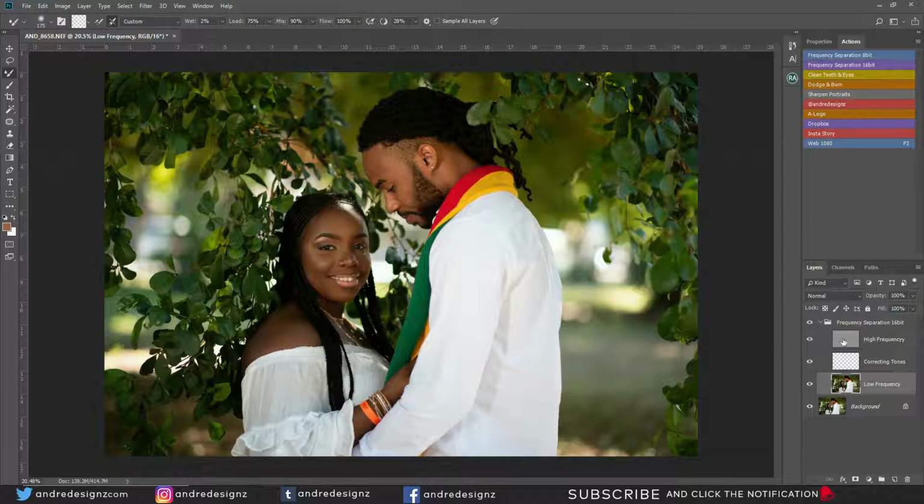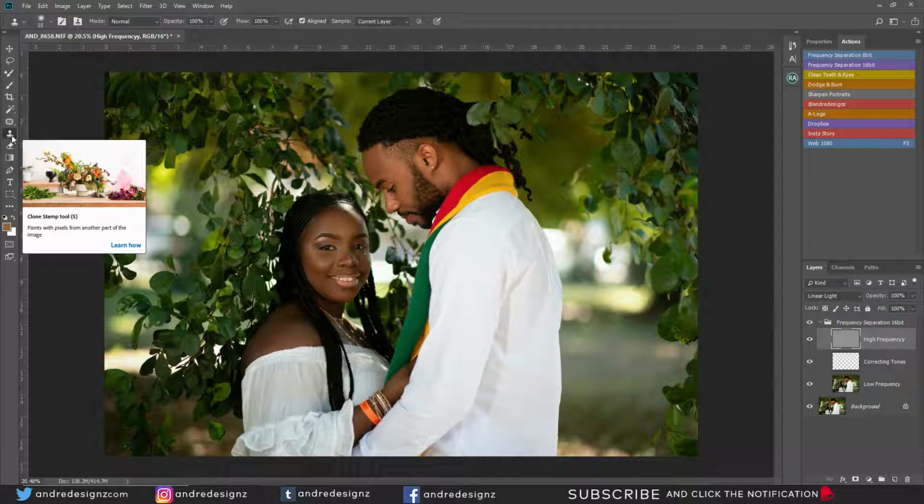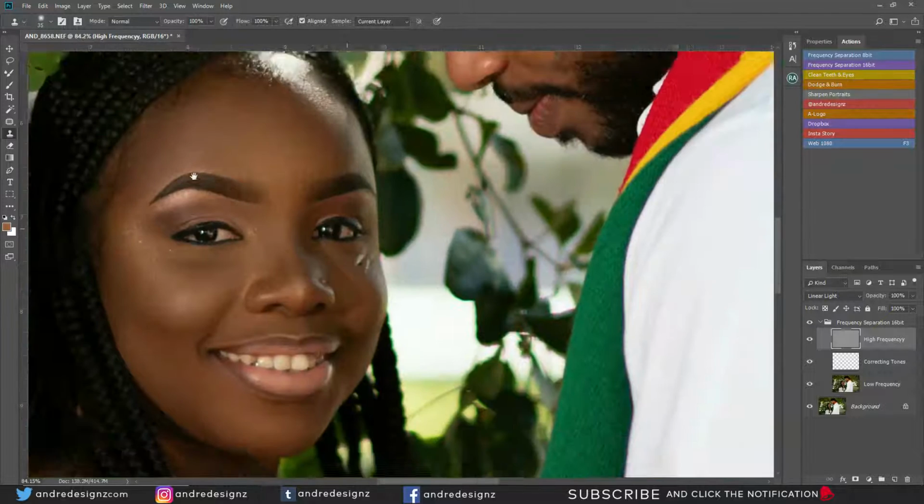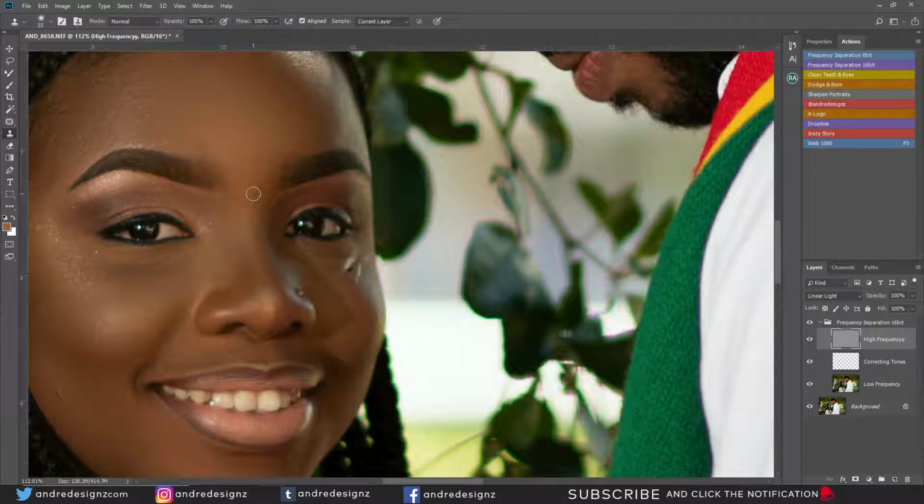So the next step now is to go to the high frequency layer. And then I'm going to go over to the clone stamp tool. You can press S on your keyboard for the clone stamp as well. And I'm just going to remove all the pimples from her skin, any blemishes. I don't have a lot, so that's good.